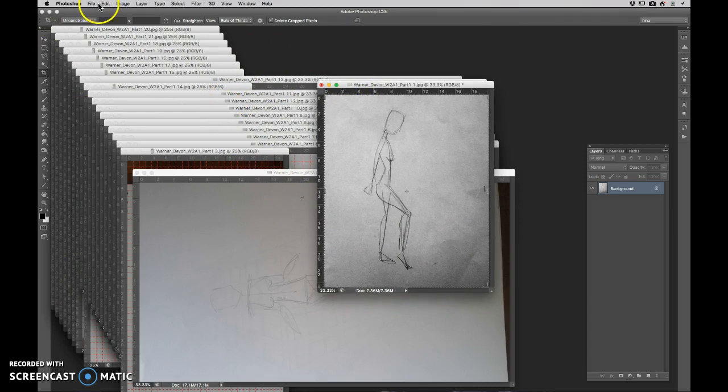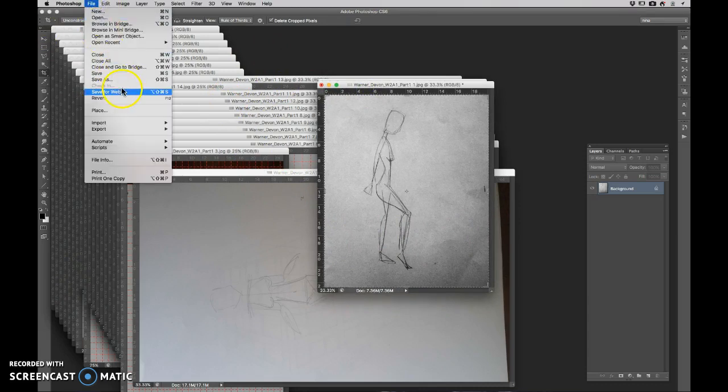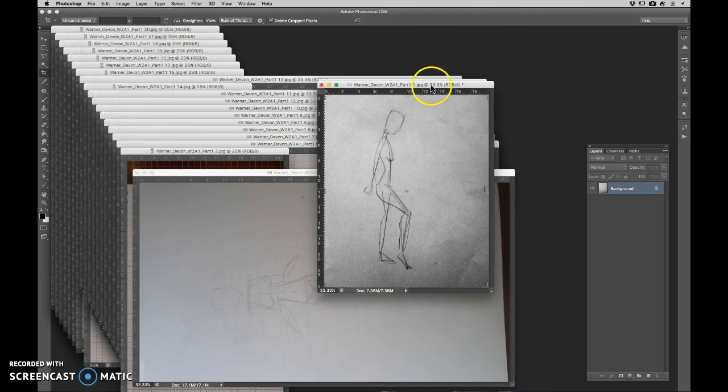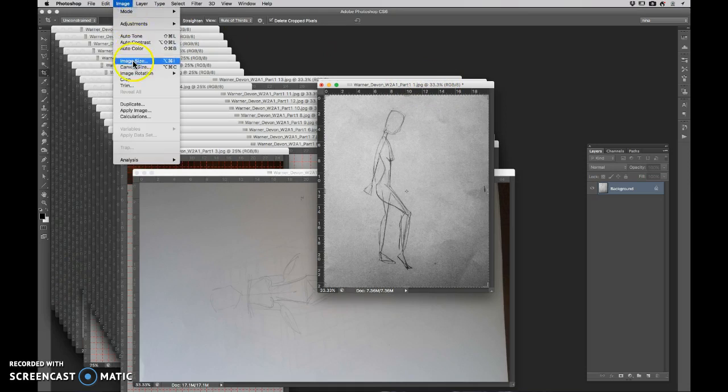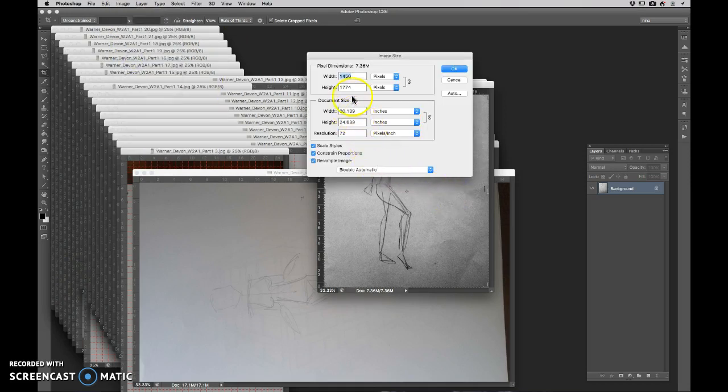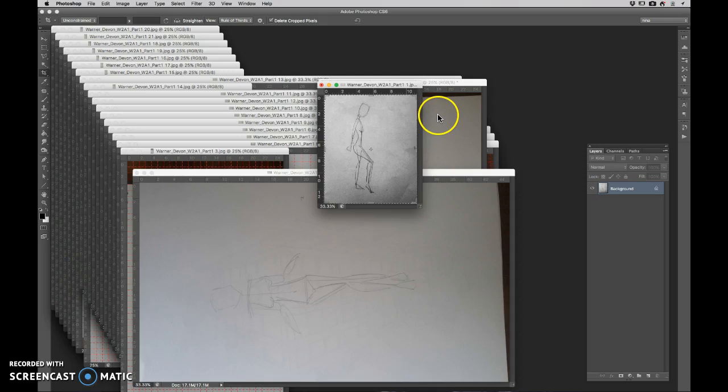All right, once you've done that, you're going to need to save it. So, oh, wait, before we save it, we need to adjust the size. You see it's still at 33%, which is huge. So you need to go to Image, Image Size, and get the longest dimension down to 1,000 pixels or less, and the resolution needs to be 72. Make sure your constrain proportions are on. Now it's the proper size.